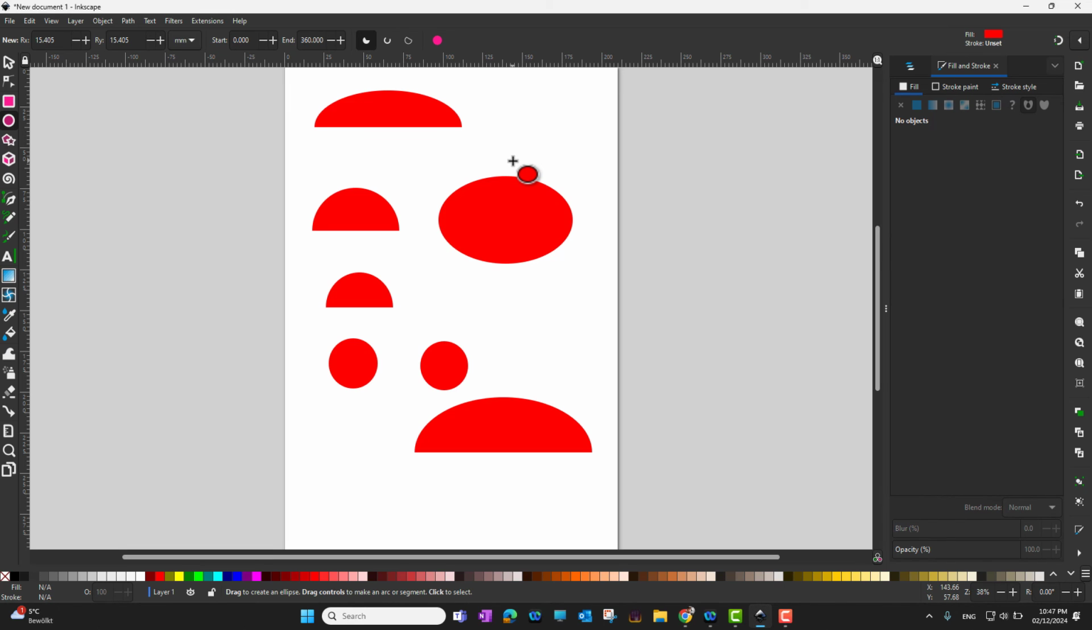Okay, so in this way we can create different kinds of ellipses, circles, arcs and shapes, then we can modify them and play with their handles, controls and much more. And that's all for today's video.